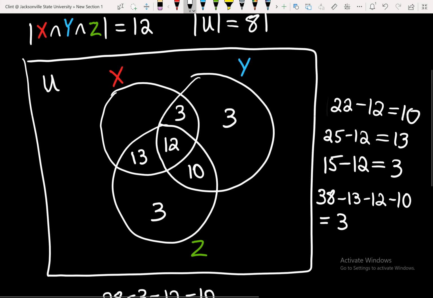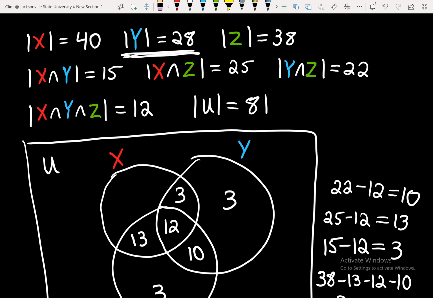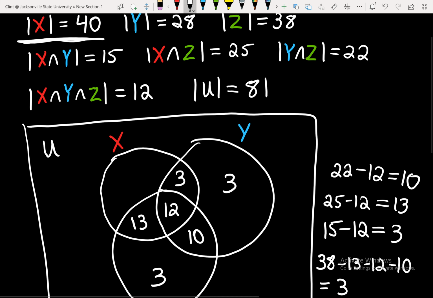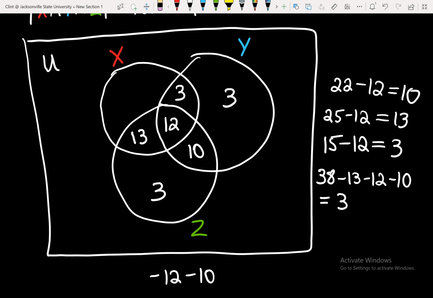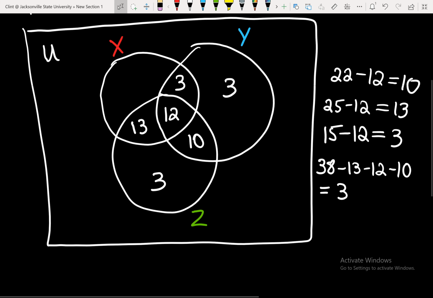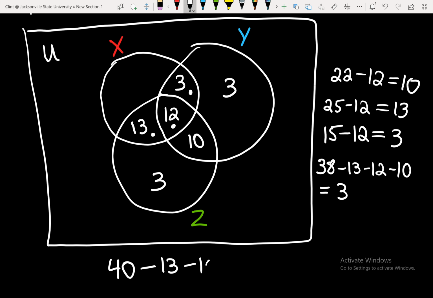And then we'll do X. So for X, we want a total of 40. Okay, so let's get some room here. We want a total of 40, so for X we'd have to do 40 minus 13, minus 12, minus 3. If we do 40 minus 13 minus 12 minus 3, it looks like that's going to be 12.